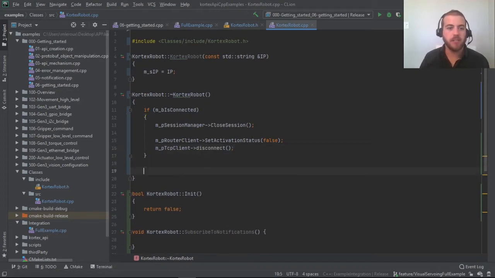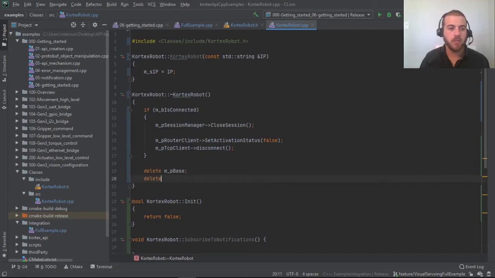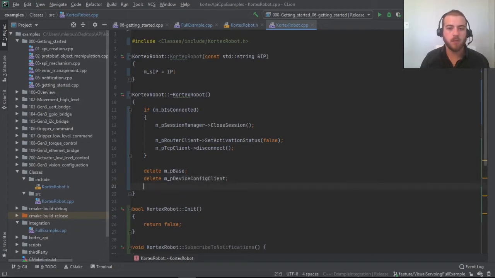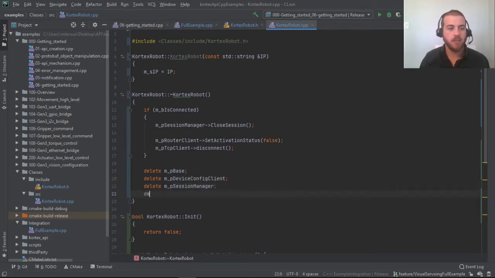Now that everything is disconnected, we can destroy all the pointers. The base, we can delete the device config, session manager, delete the router client, and finally delete the TCP client. That's it for the structure.